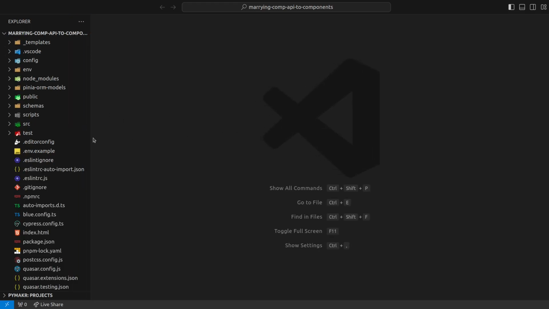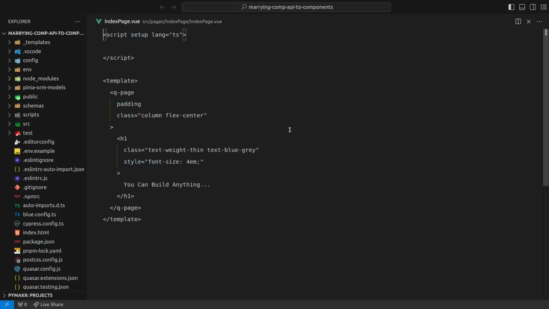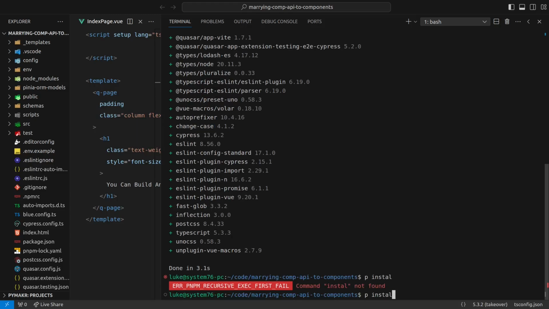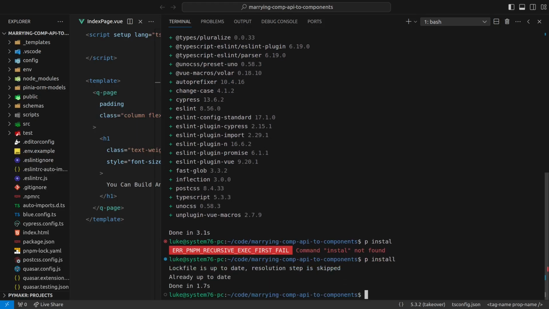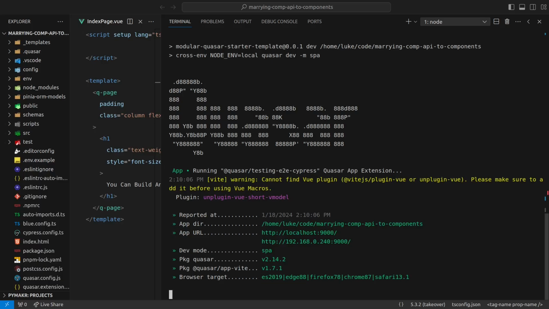I'm using the modular quasar template in this video. You don't even need to know what that is. You can just go ahead and start a new Vue project. I'm using it just because it's what I'm used to when I create Vue apps. So let's jump into the index page, and I'll go ahead and run npm install. Now we can say pdev. P is just an alias for pnpm because I use it all the time. Let's run that, and I'll also open my browser here and control click that to get it open.